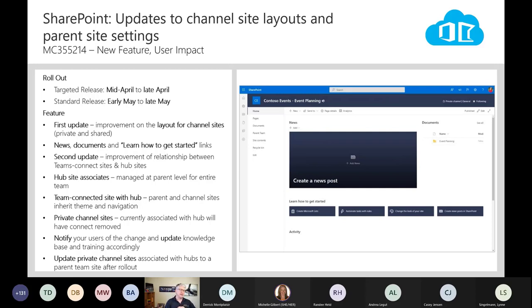And then private channels, by the way, when this rolls out, it actually breaks that connection you may have already done or have with a hub site, and then you recreate it or reconnect it. You'll be all set and ready to go. So there's some administrative work that you have to make sure you do. Make sure you check out the message center to get a little bit more details, and they have a lot more information about what's going on.